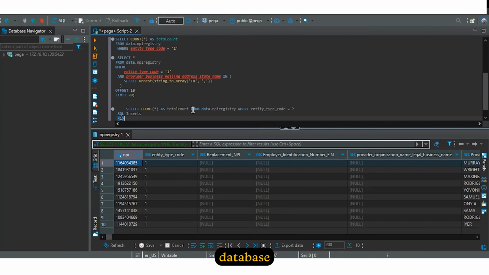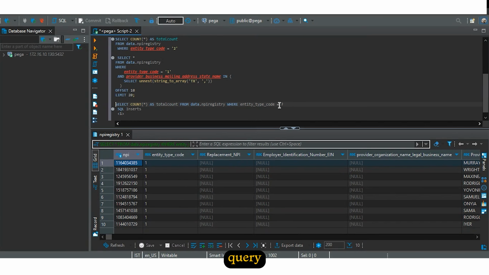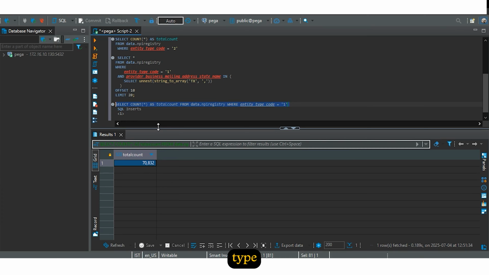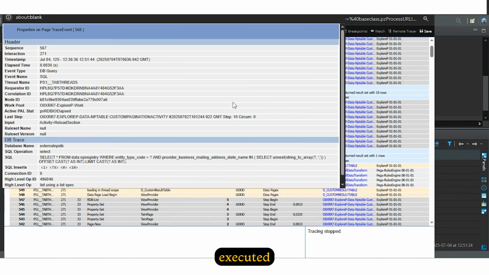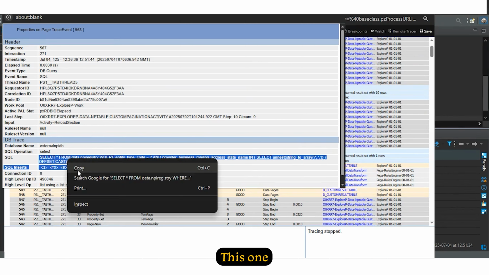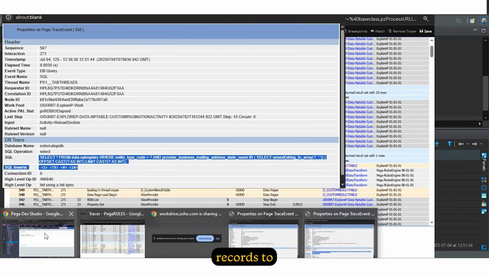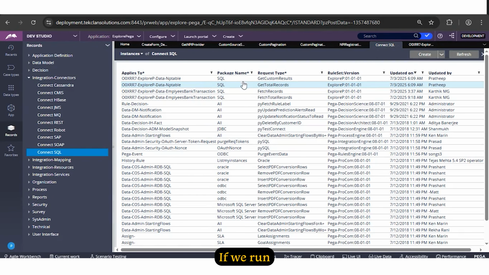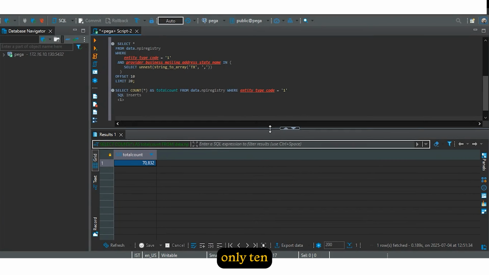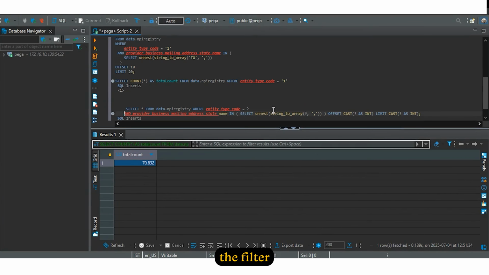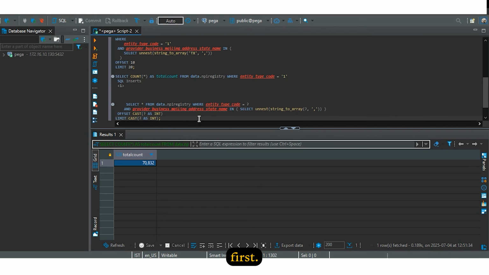Switching over to the database and executing the same query confirms that it fetches the complete record count for the selected entity type. Back in Tracer, you'll see the second SQL query executed by Pega. This one fetches the actual records to be displayed. If we run this query in the database, it returns only 10 records based on the filter conditions, the offset, and limit values passed.